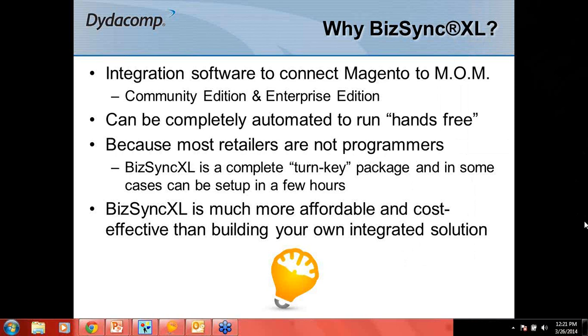But the integration between Magento and M.O.M, we do support both Community and Enterprise Edition of Magento. So most of you, if you're larger, are probably on Enterprise. The smaller businesses typically go with the Community Edition, but there's no right answer. My store happens to be a Community Edition store. And again, like I said, it can be completely automated and hands-free.